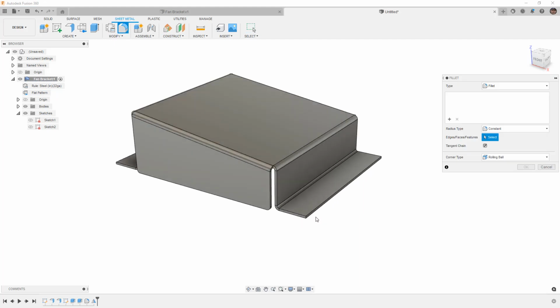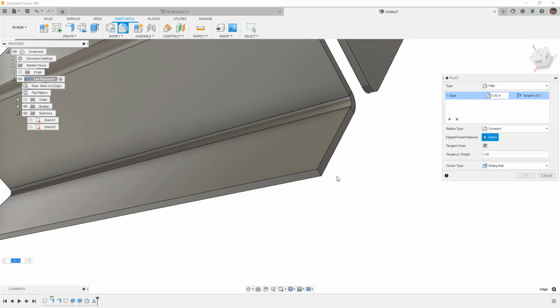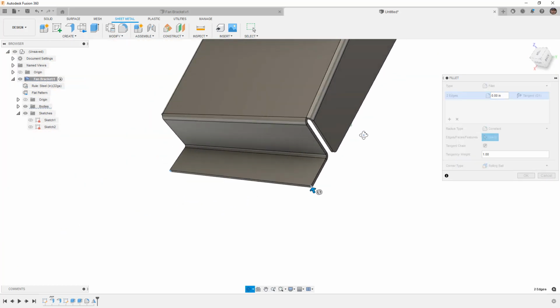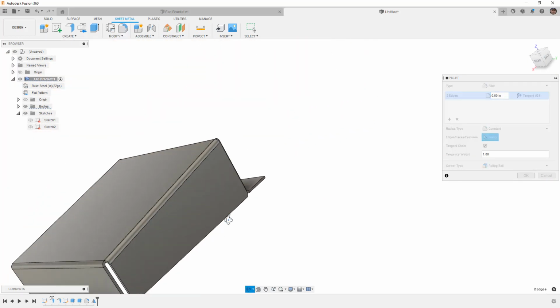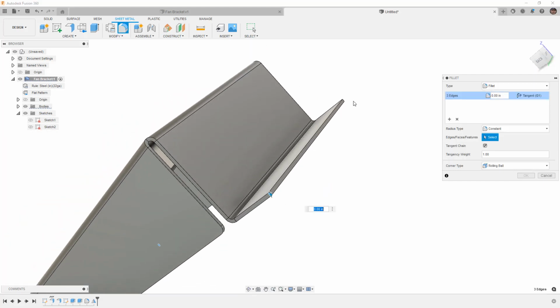So we'll select Modify Fillet, and we'll go around and select all the vertical edges for each of these corners. While Fusion does allow us to select through geometry, with small parts like this, it can be tricky to get the right edge, so you might need to rotate the model around, and we're going to add a 0.125 fillet.